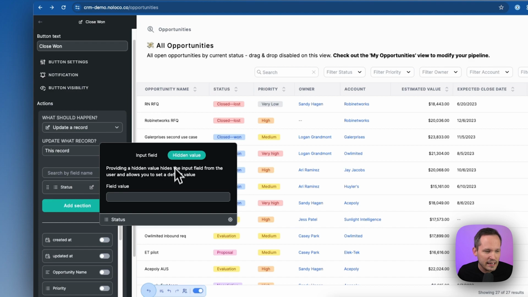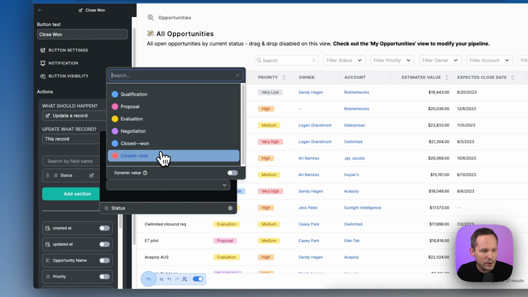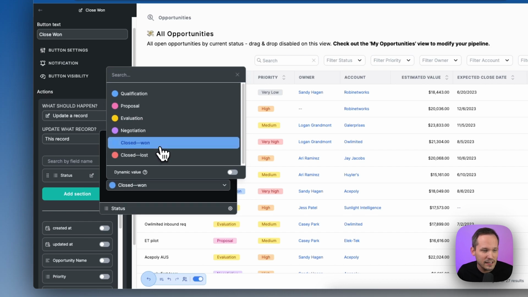But again, we want to make this really easy on the end user. We're going to have a hidden value because we can just say, what is this value? We're going to change that status automatically. And we don't need dynamic values here as well. I can toggle that off. Instead, we're just going to say, when we click the closed one button, we want to change that opportunity status to closed one.